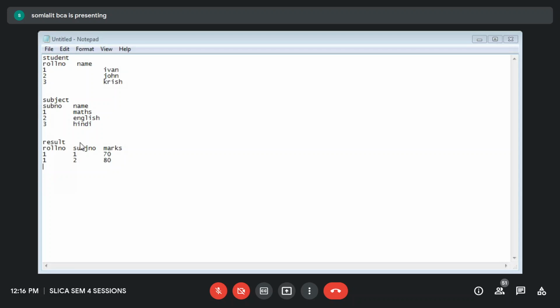What is the third subject name? How many marks? Roll number 1, subject 3, how many marks? 64. So that should be it. What is the name of second roll number? John. So in output it should come John. Then what is the subject name? Maths. Marks 25. John. What is the subject name? English. And marks are 48. So I want this output.